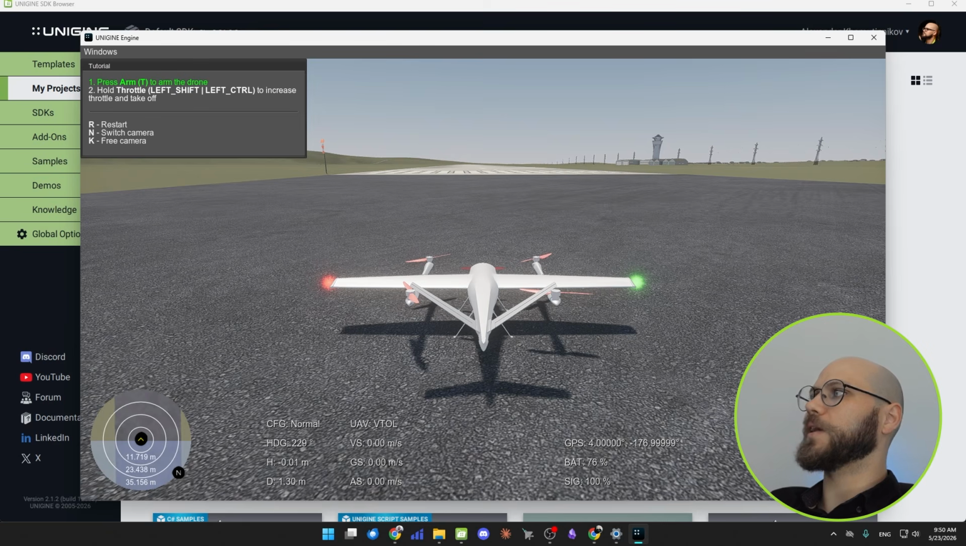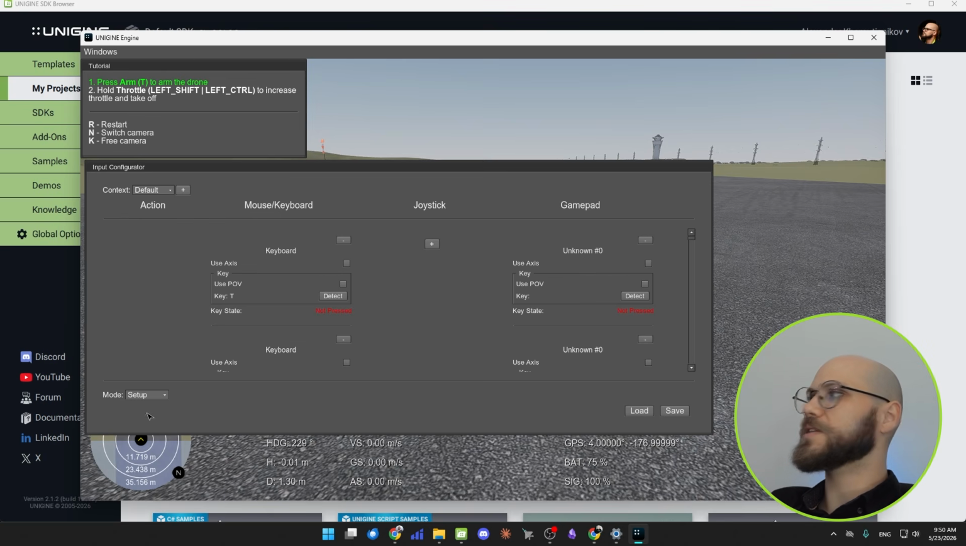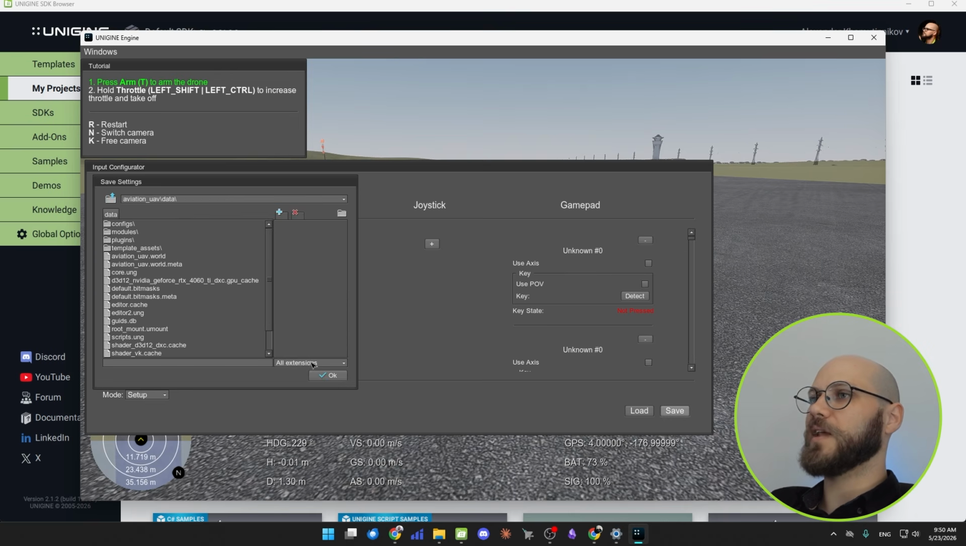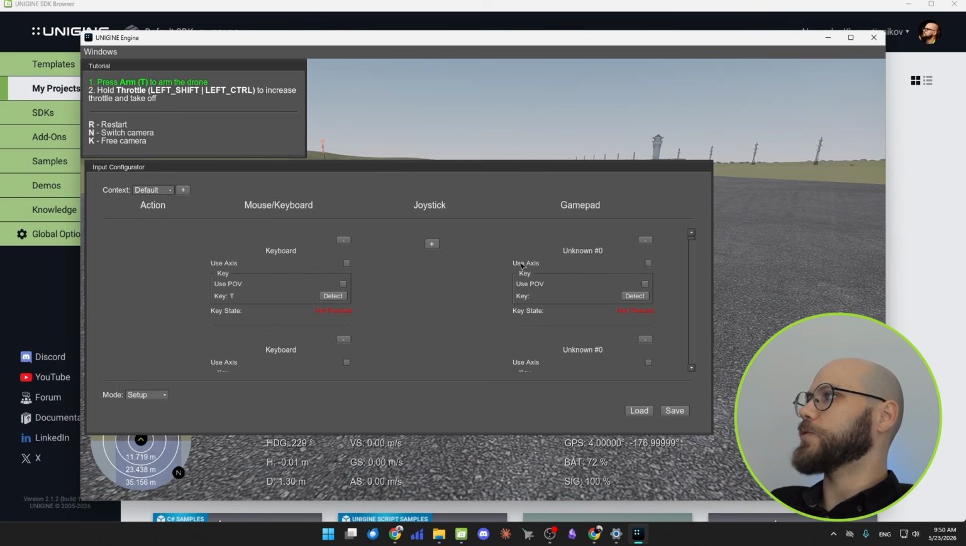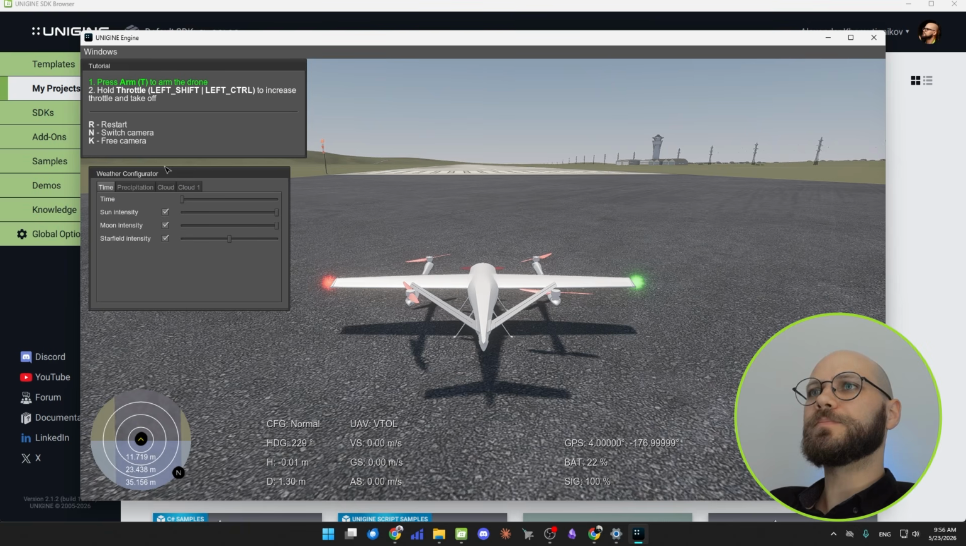Okay, let's go back and take a look at the functional windows. The first one is the Input Configurator Window. This is where you set up your controls. You can configure bindings and actions for any device, gamepads, professional flight controllers, or whatever you are using. Custom layouts can be saved into an XML file and loaded back, so you can easily switch between setups or share configurations.